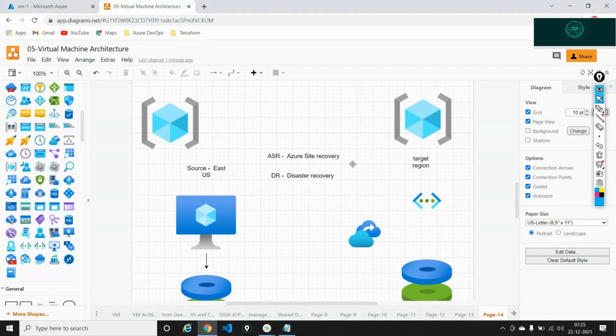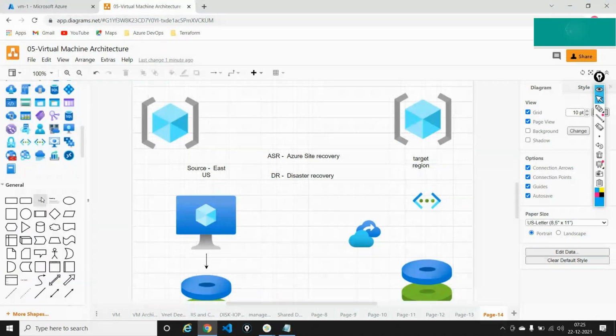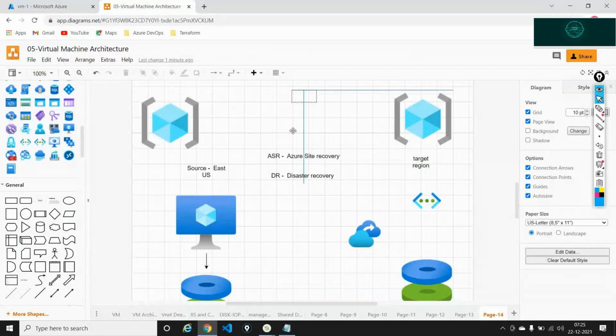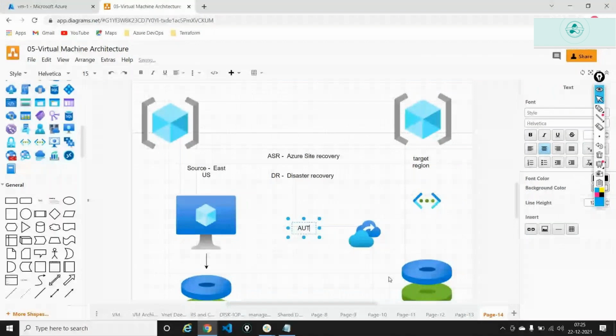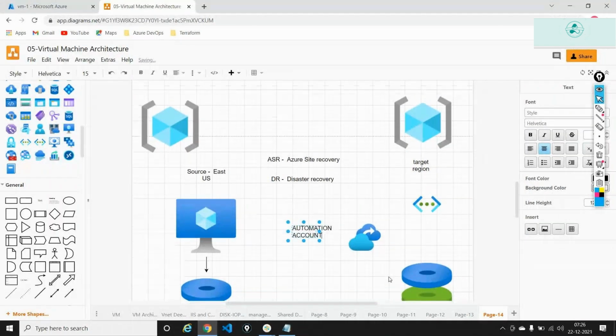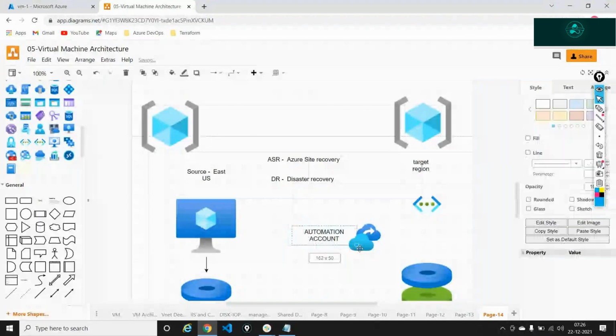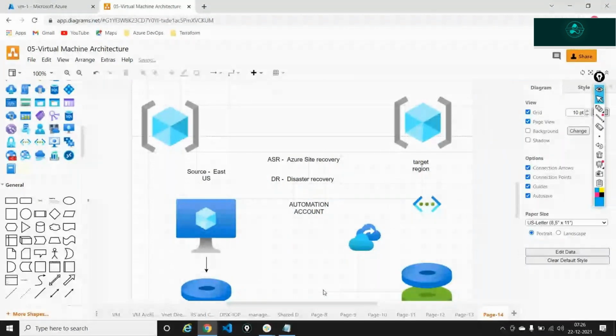Finally, I need someone to manage all this process. I cannot come here and click on replicate every second. I cannot do that. I need someone or something to automate the entire thing for me, to make sure that this is all handled, and handled in a brilliant way. That's where something called an automation account comes into the picture.